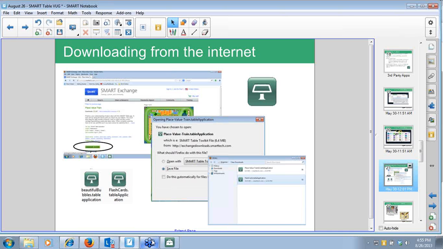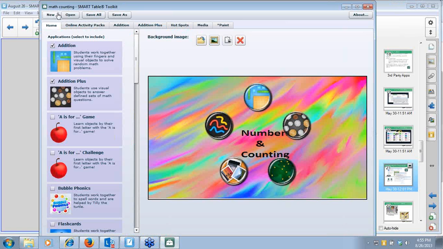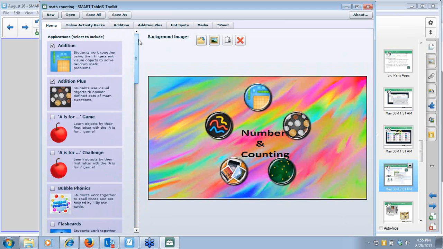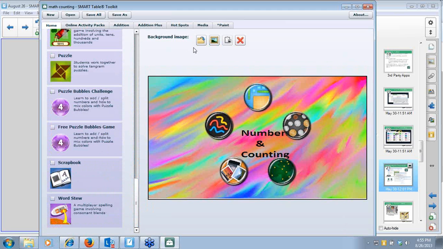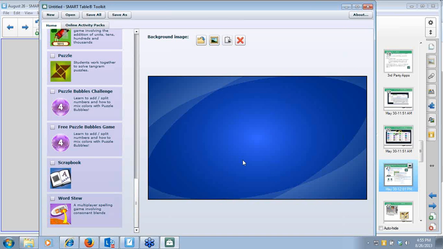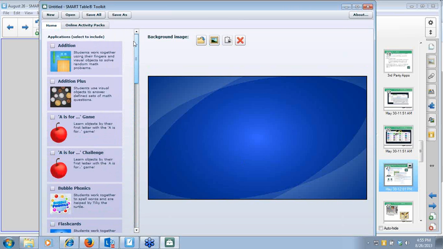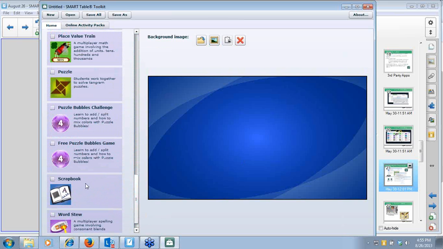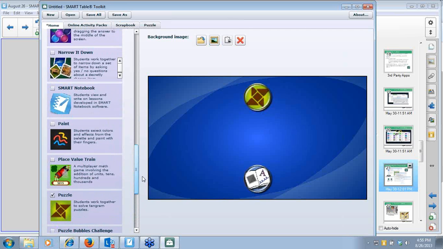The other piece that you'll want to do, and I'm going to talk about this next time, is, if you are looking at my screen, this is what my toolkit looks like. Let me go to new. I'm going to do note, don't save. This is what we're going to do next time, if you're interested in building. I have already added scrapbook to my activity, so I know that I want my kids to do something with scrapbook. I'm going to add puzzles. So this is where you would add.